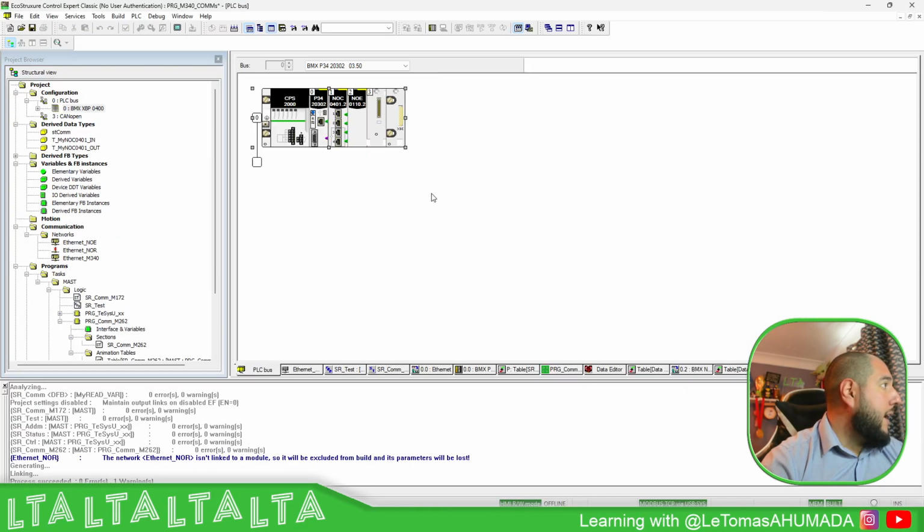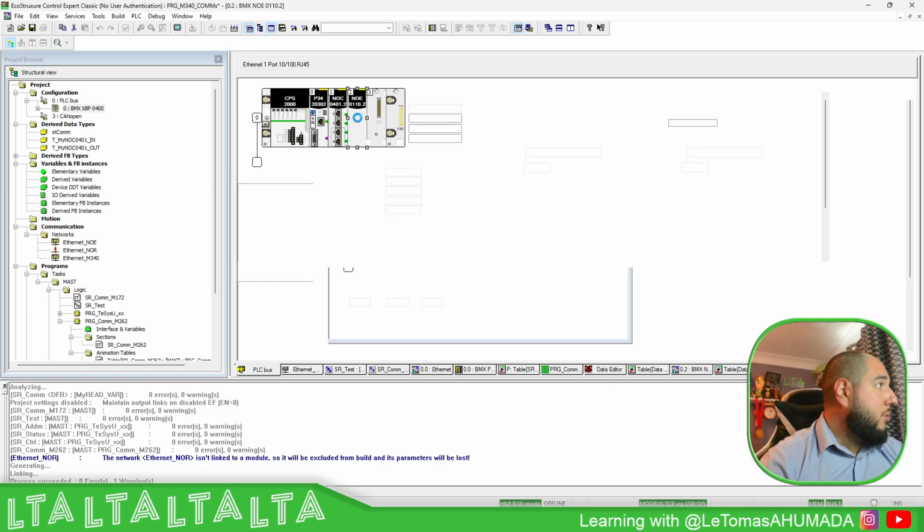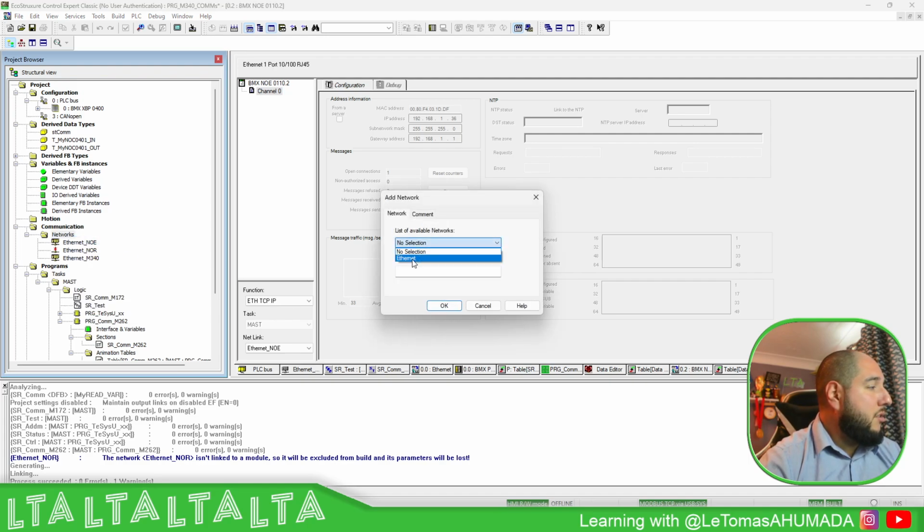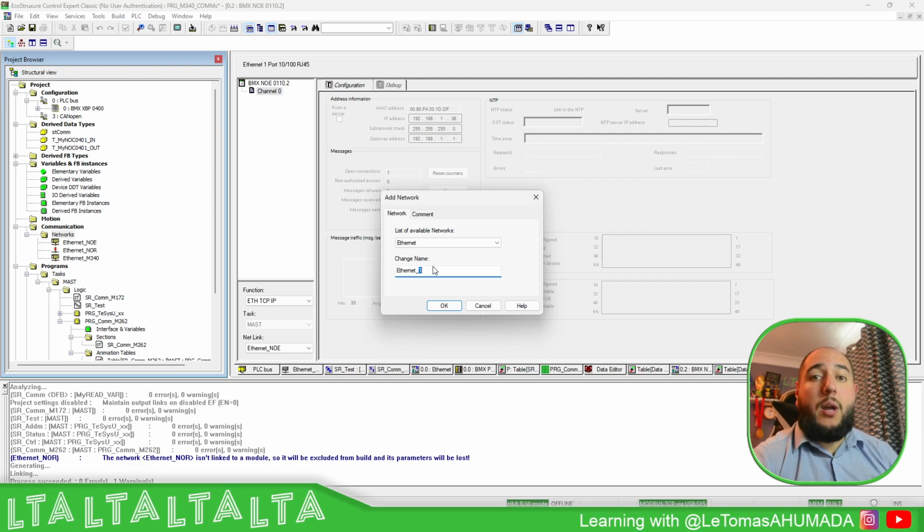On my side, I have this NOE card, and what we need to do once we add it is to check the channel. Here on the channel, we should be able to select the function. By default it is none. As soon as you select ETH TCP IP, you just need to select the net link. By default it's going to be no link, so we need to create a link and then add it. If you go to communication networks, right click new network, select Ethernet, and then select the name that you want. In my case, it's going to be Ethernet underscore NOE.